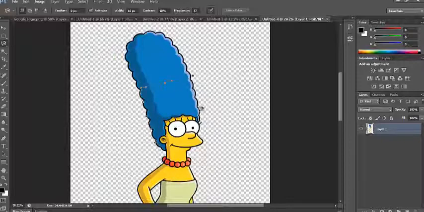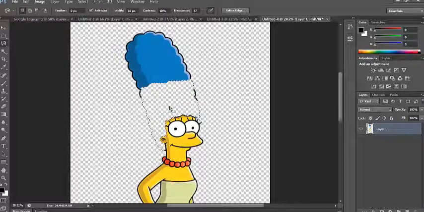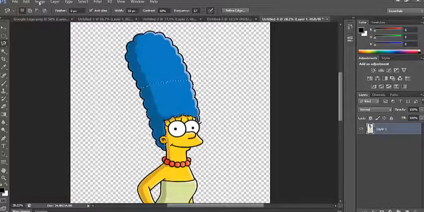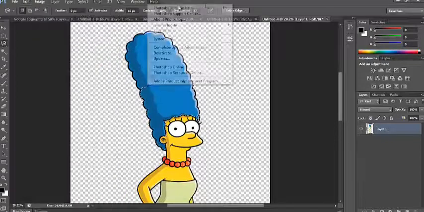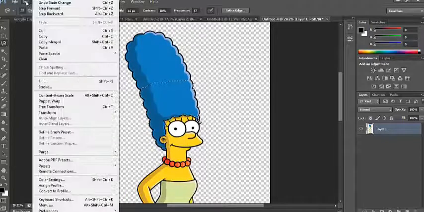If I want to just choose this very quickly, once you get round to the end, you click on the last point and you can see all of it is selected. If we want to remove this part of the image, all you have to do is press delete on the keyboard, or you can go to edit, cut.